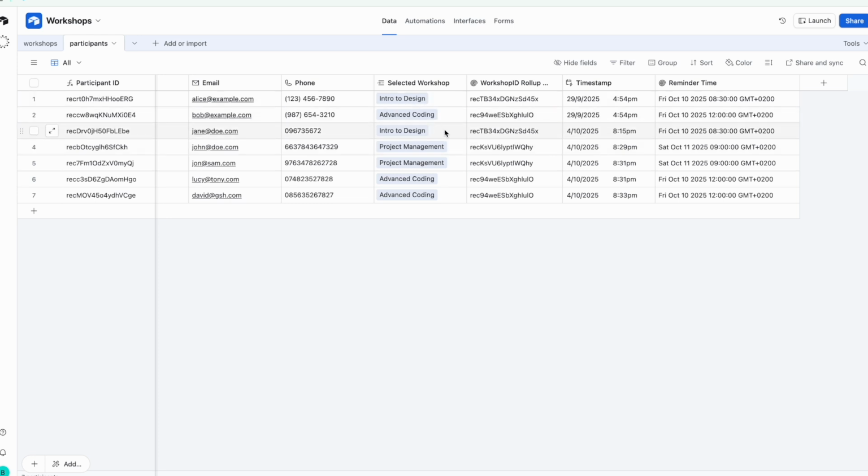So intro design, you can look at these two, they will have the exact same time for sending out the reminders because they are the same workshop, and the project management will also be exactly the same because we're just referencing those fields. So I think you get it.